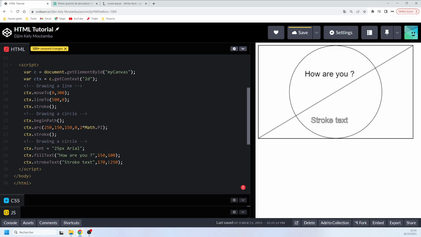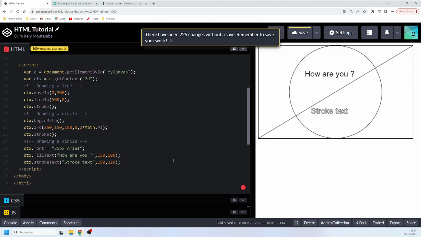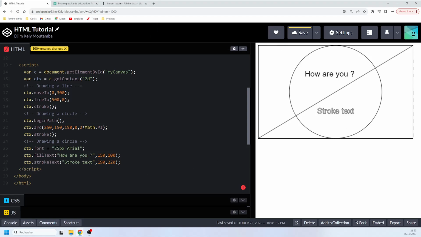Okay, it will show like this, 240, 220 maybe, to 190. Okay, so this is how you display some stroke text. All right. Now the next element that we can draw is the linear gradient.